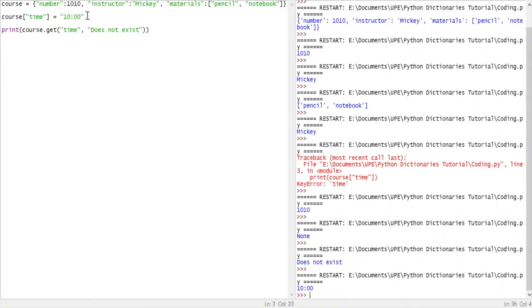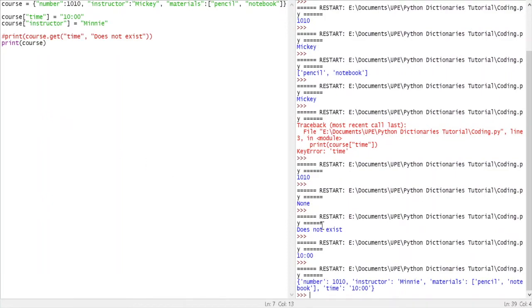If we do the same thing but with a key that already exists, the dictionary will update the value of that key. So right below this, we can say course and then instructor, and we can set this equal to, let's say, mini. So I'll comment out this print line and do another one that prints out the entire course dictionary, so print course. And when we run this, we can see that the value for instructor has been updated to mini.